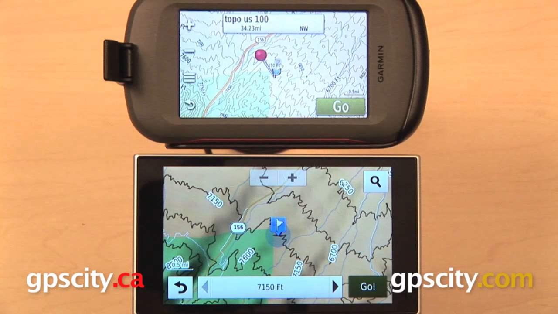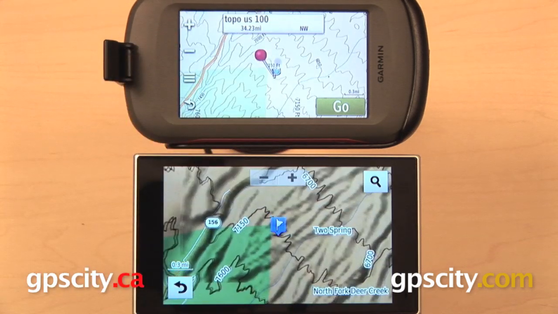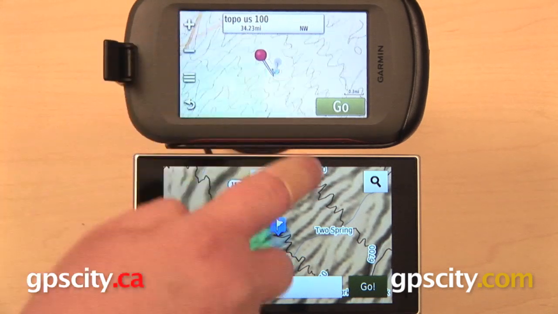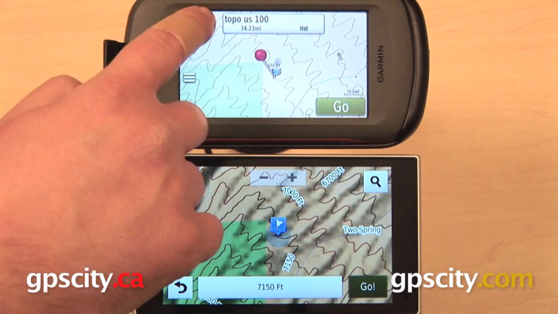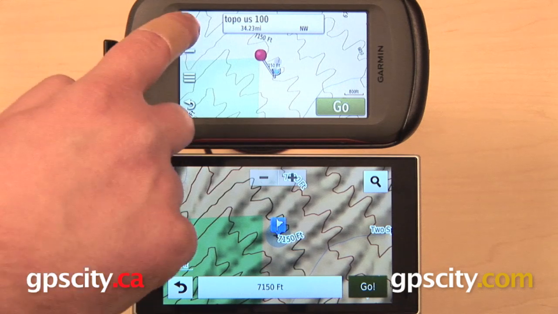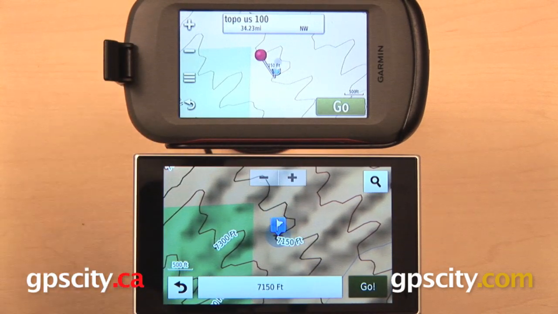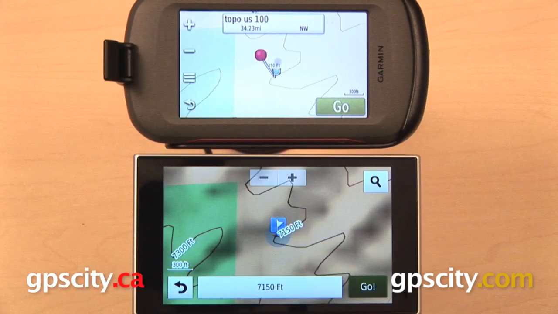Here they are at 0.5 miles, 0.3 miles, 0.2 miles, 800 feet, 500 feet, and 300 feet. We could zoom in a little further if we wanted to, but we're going to stop here and move on to our next map set.